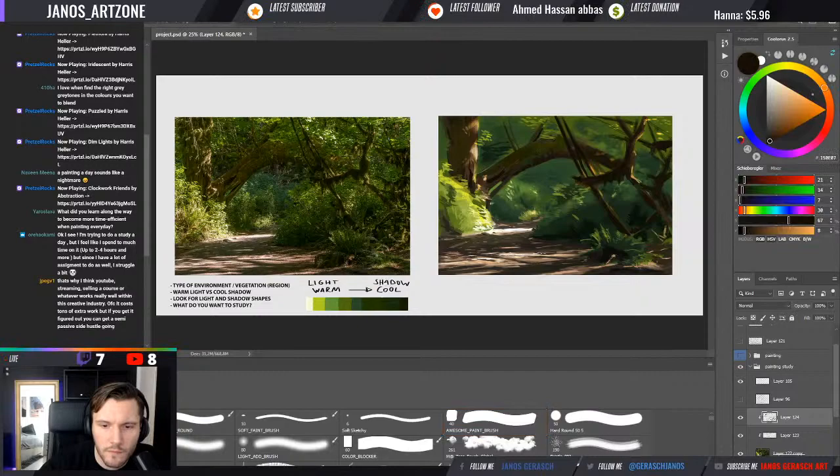So now adding a little bit of form to the tree himself, because we know like form change equals value change, so it means we have to take a little bit of a darker tone so the tree in the back doesn't look so flat.